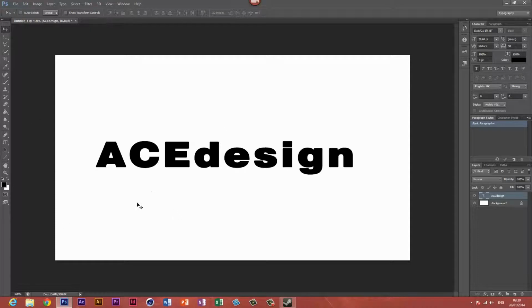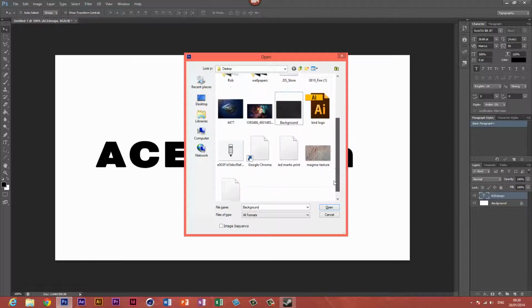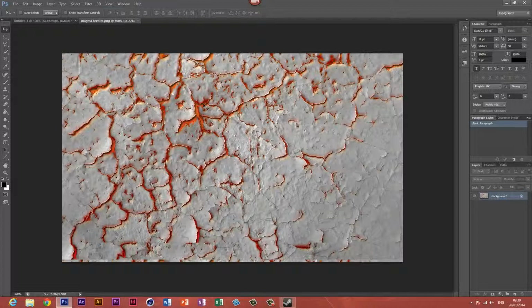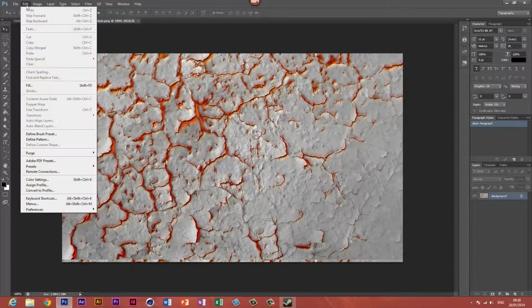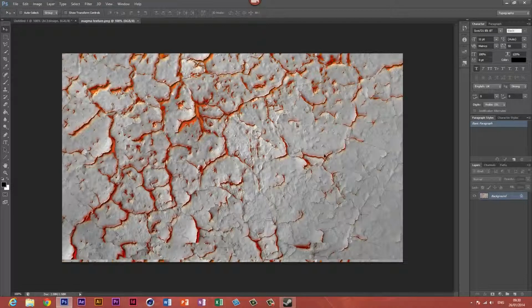If you want to put a texture on your text, it's pretty easy. Go Control O and open up that texture. For an example, this magma texture. Now, I've already saved this texture as a thing, but I'll just redo it again. So if you go to Edit, and then you go to Define Pattern, you can rename this to whatever. So I'm going to name this Text Tutorial. Press OK.